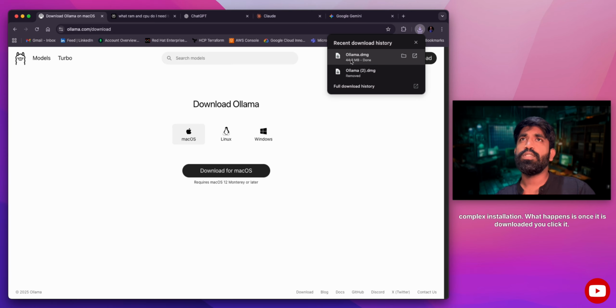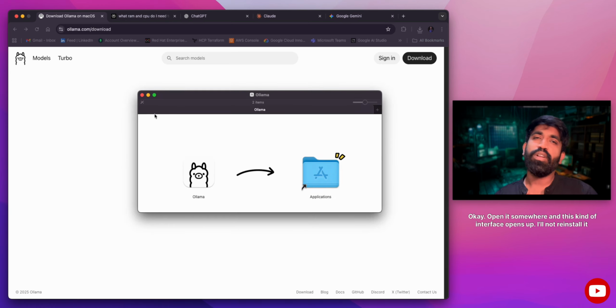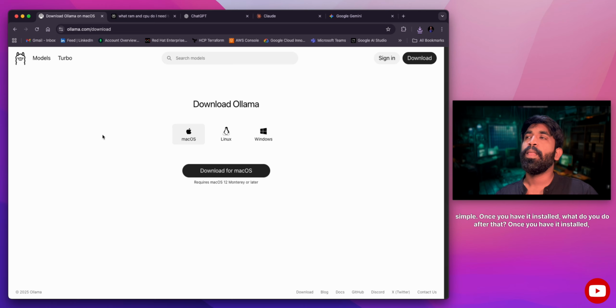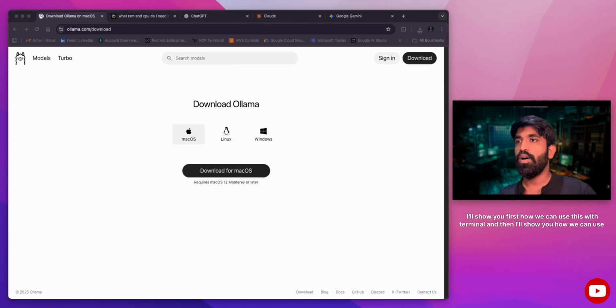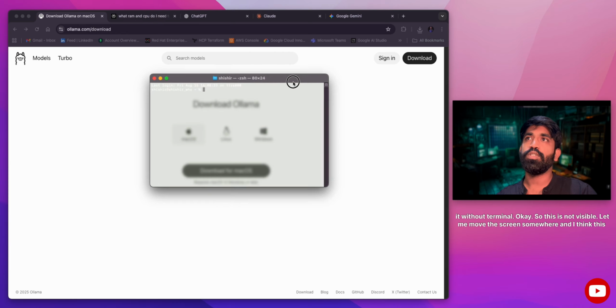What happens is, once it is downloaded, you click it. Open it somewhere, and this kind of interface opens up. I'll not reinstall it because it's installed, but all you need to do is move it and then install, right? It's that simple. Once you have it installed, what do you do after that? Once you have it installed, I'll show you first how we can use this with terminal, and then I'll show you how we can use it without terminal.